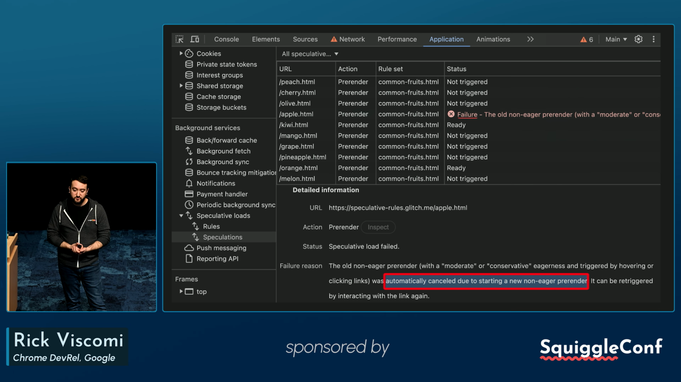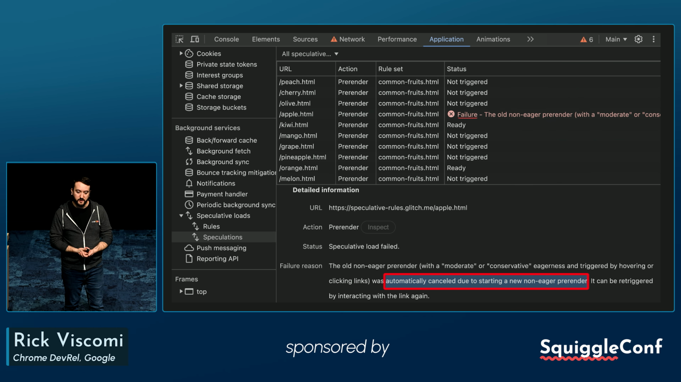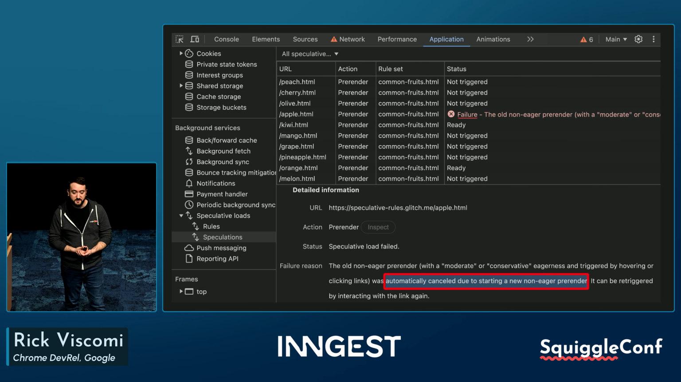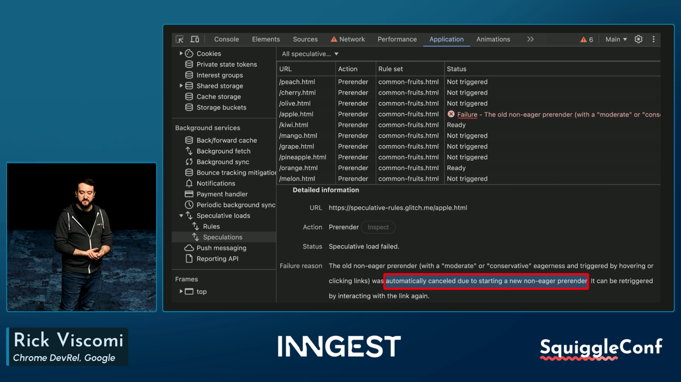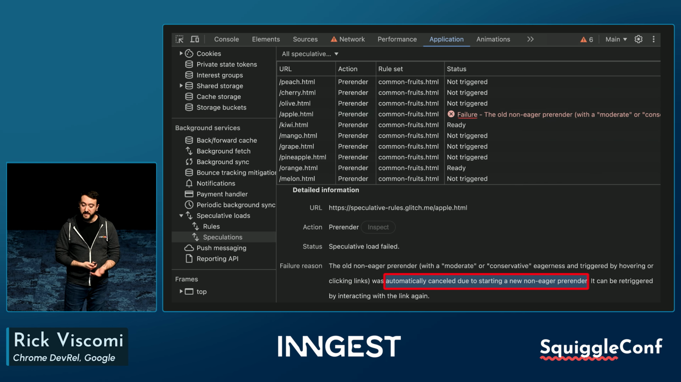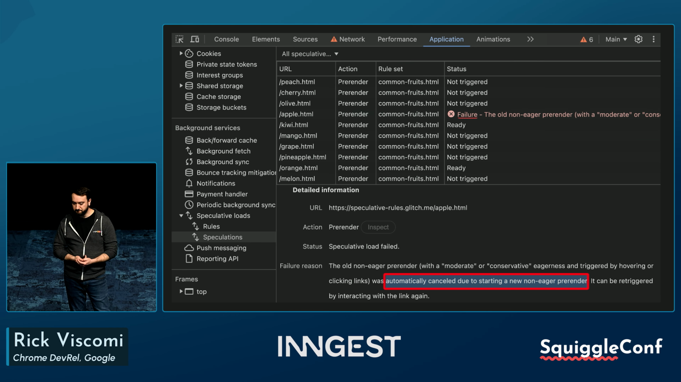Testing and debugging these rules requires specialized tooling. And in DevTools, there's a speculative loads tab in the application panel, where you can see what rule sets are active and the pre-rendering status of all matching URLs. As you load and interact with the page, you can watch how different URLs light up when they're pre-rendered and ready for an instant navigation.